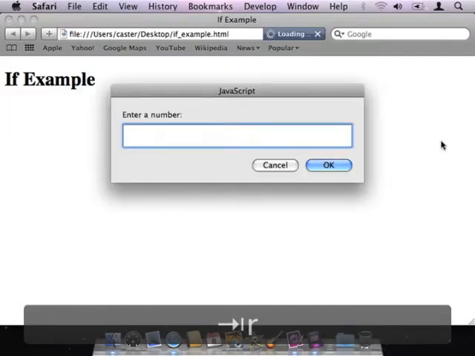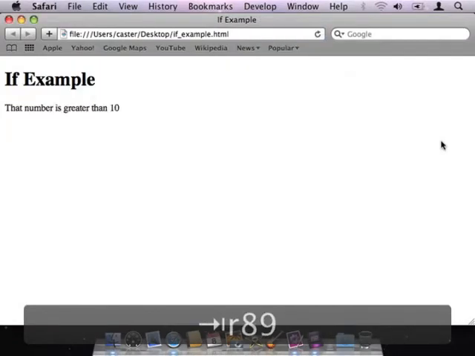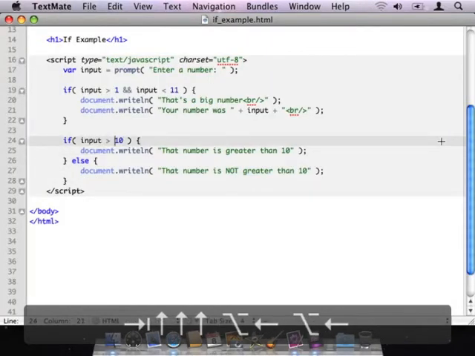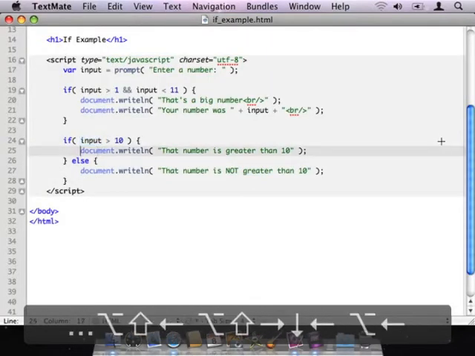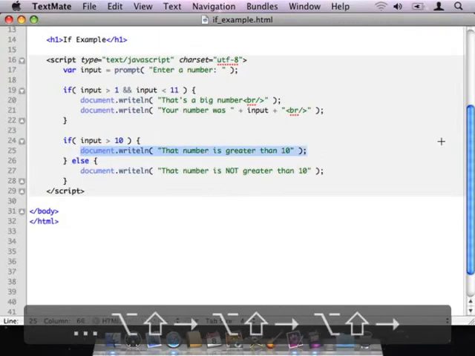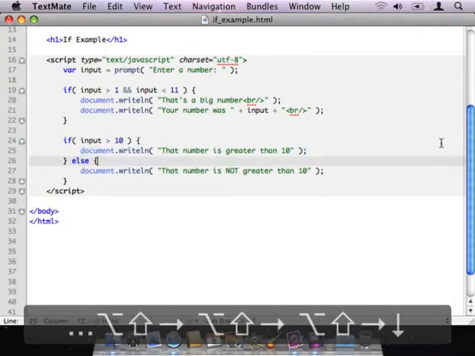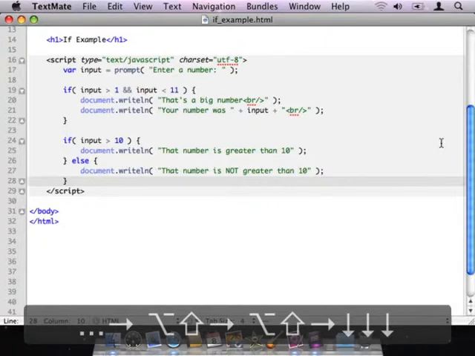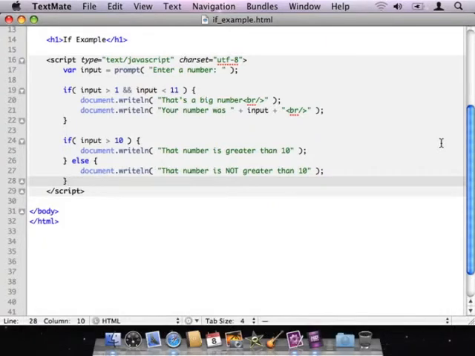If I come over and I run it again and I put in the number 89, it tells me that number is greater than 10. So here 89 is greater than 10, so it executed what I would call the true section of the if statement. So that would be called a double selection if statement. There's lots of good things that we'll be able to do with that too.